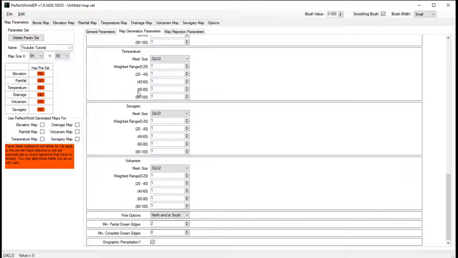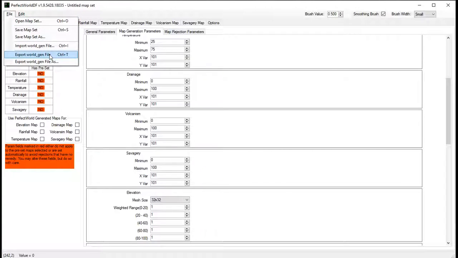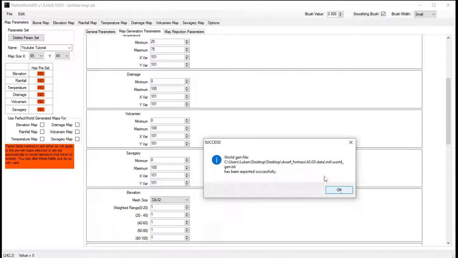So, if you're doing map parameters as in the text editing version, where we're not going to use Perfect World, then this is something that I would strongly suggest keeping on. You'll see why in the next video, but for now I would keep this on. So what we're going to do is we've changed these all to 32s. So we're going to come in and export the world gen. So it's been exported out.